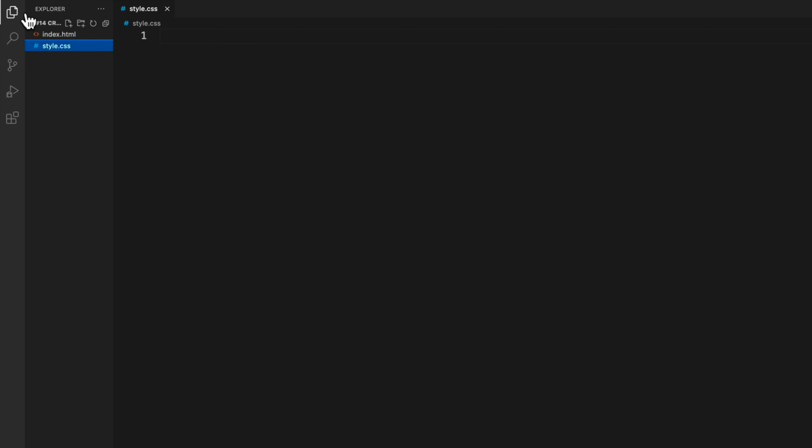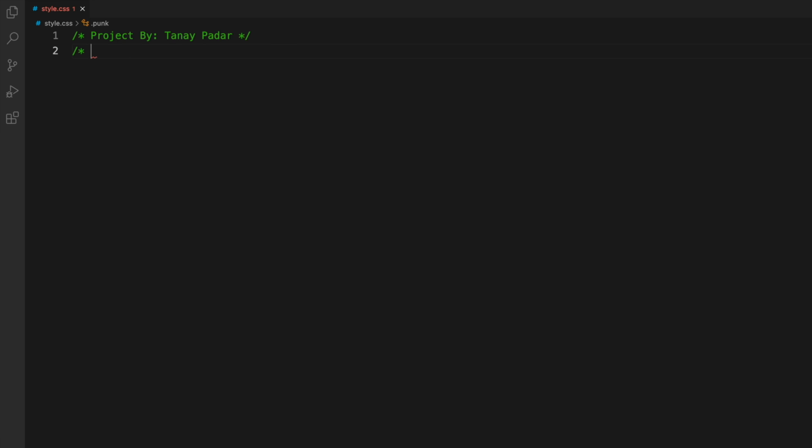What we'll be doing is that we have made an element using the HTML, and now we'll be styling it. We'll simply be making the picture. It's just like we're drawing on a canvas.